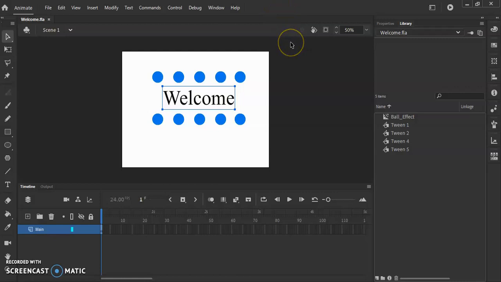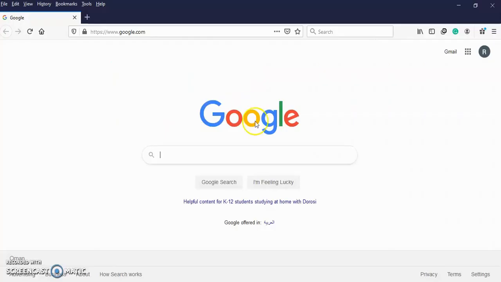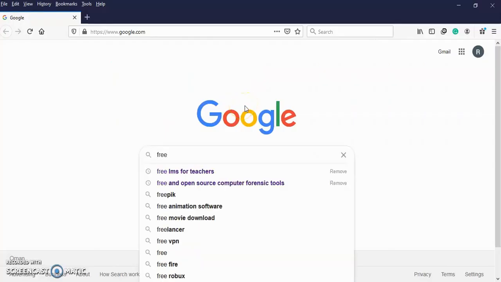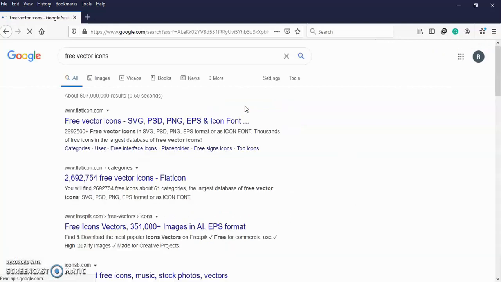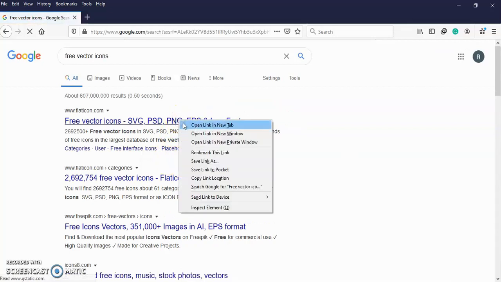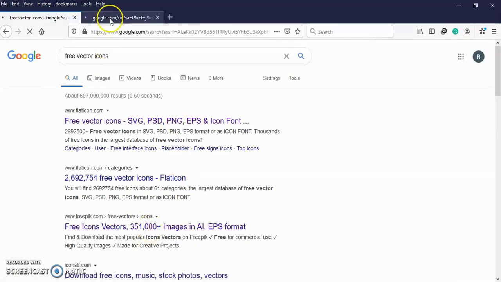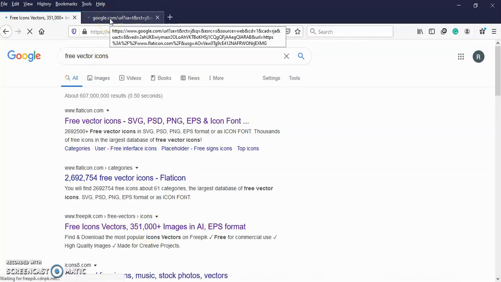Now, to make this animation more realistic or much better, what you can do is go to Google and type free open source vectors. So open your Google, and search free vector icons. You can find different websites. You can use either this one or this one. We'll open both of those websites and have a look.